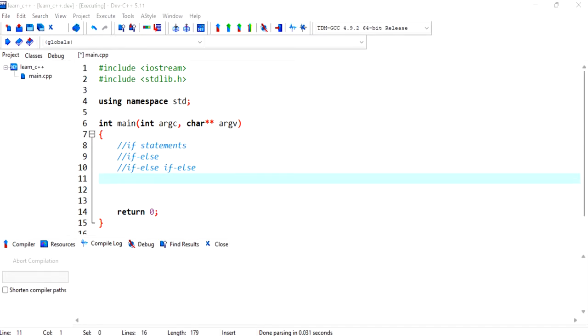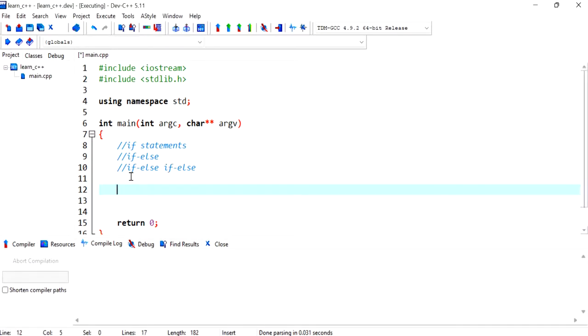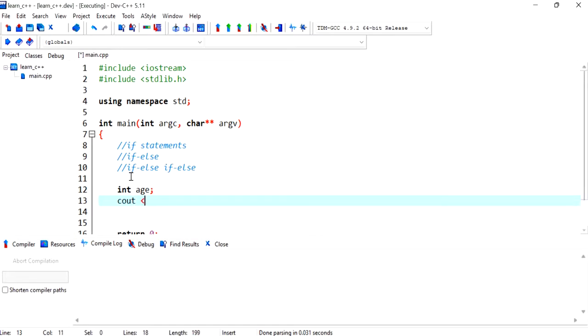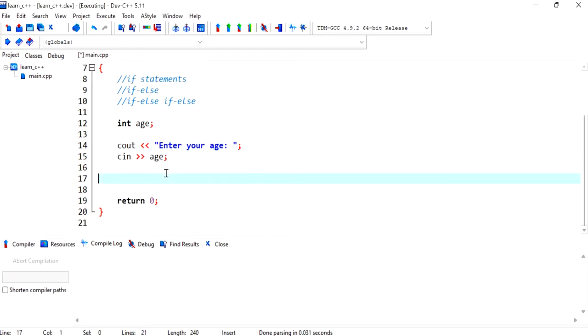I'm going to start by asking the user to enter their age. So I'm going to declare a variable of type integer and print out a message to the user asking them to enter your age. I don't want a new line there. Whatever the user enters will be stored into the age variable.